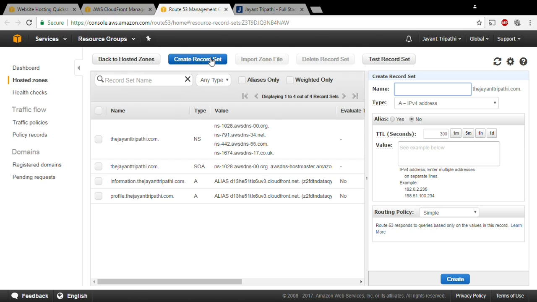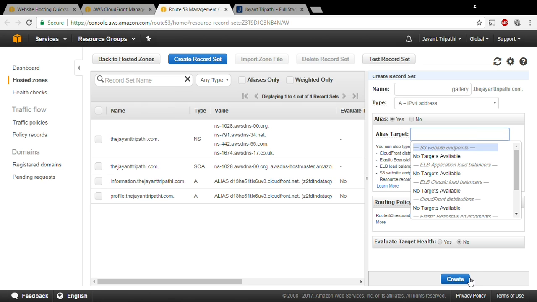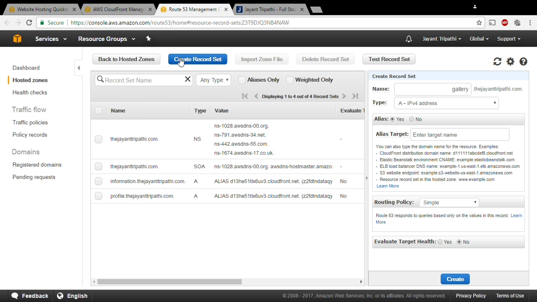You can either create a subdomain, say gallery, and say that you have this IP address which is going to service that request, so there's a distribution that's going to service that request, and then if you click on this create, it's going to create that particular subdomain.